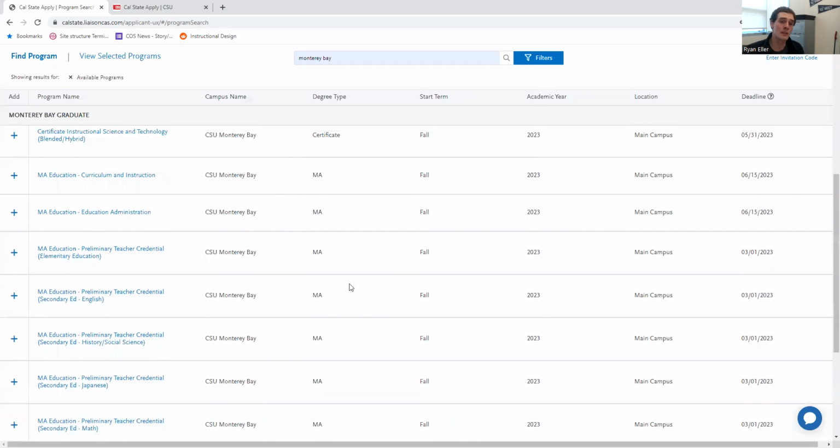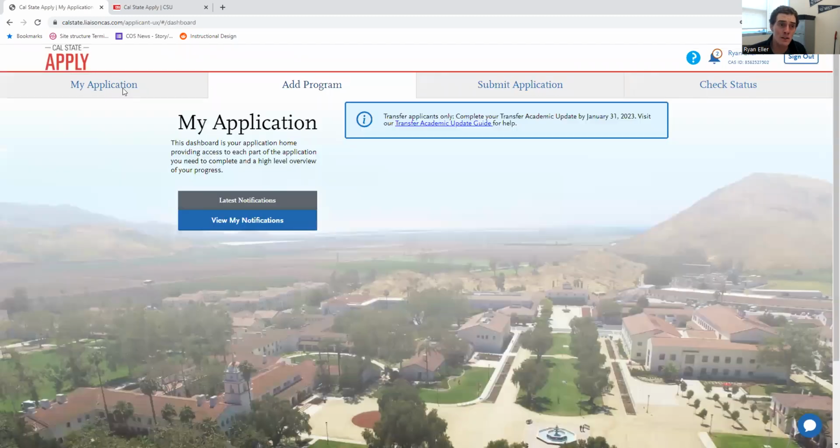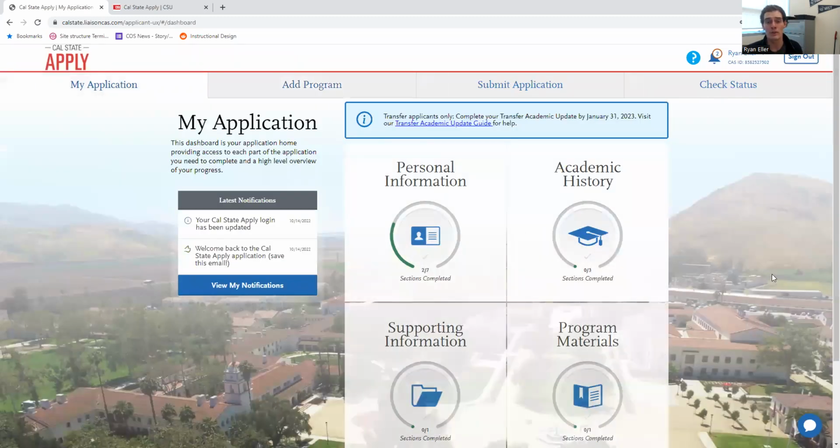Now, let's say you're ready to really begin this application. After checking that box, you would click the My Application link. And from here, you would see what's known as the four quadrants of the Cal State Apply application.